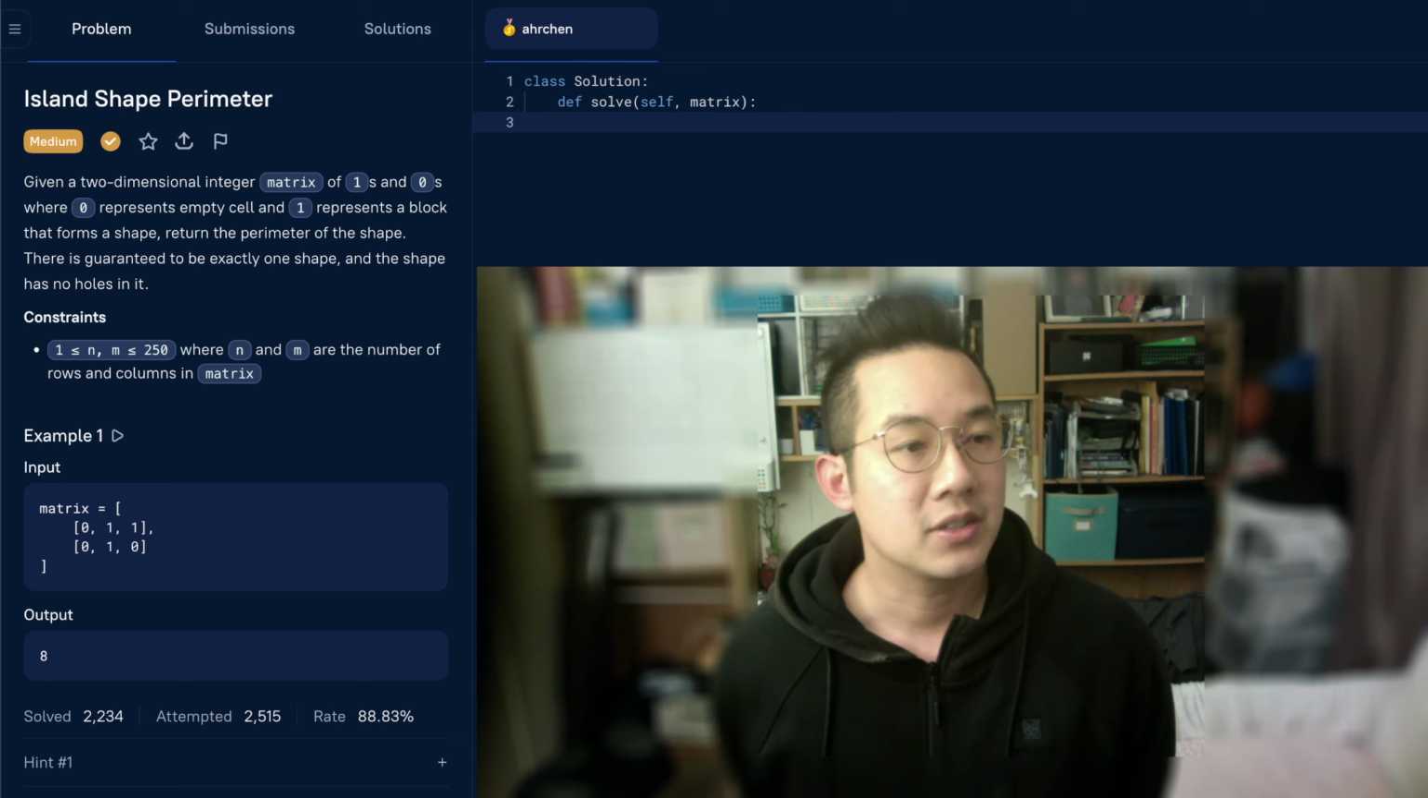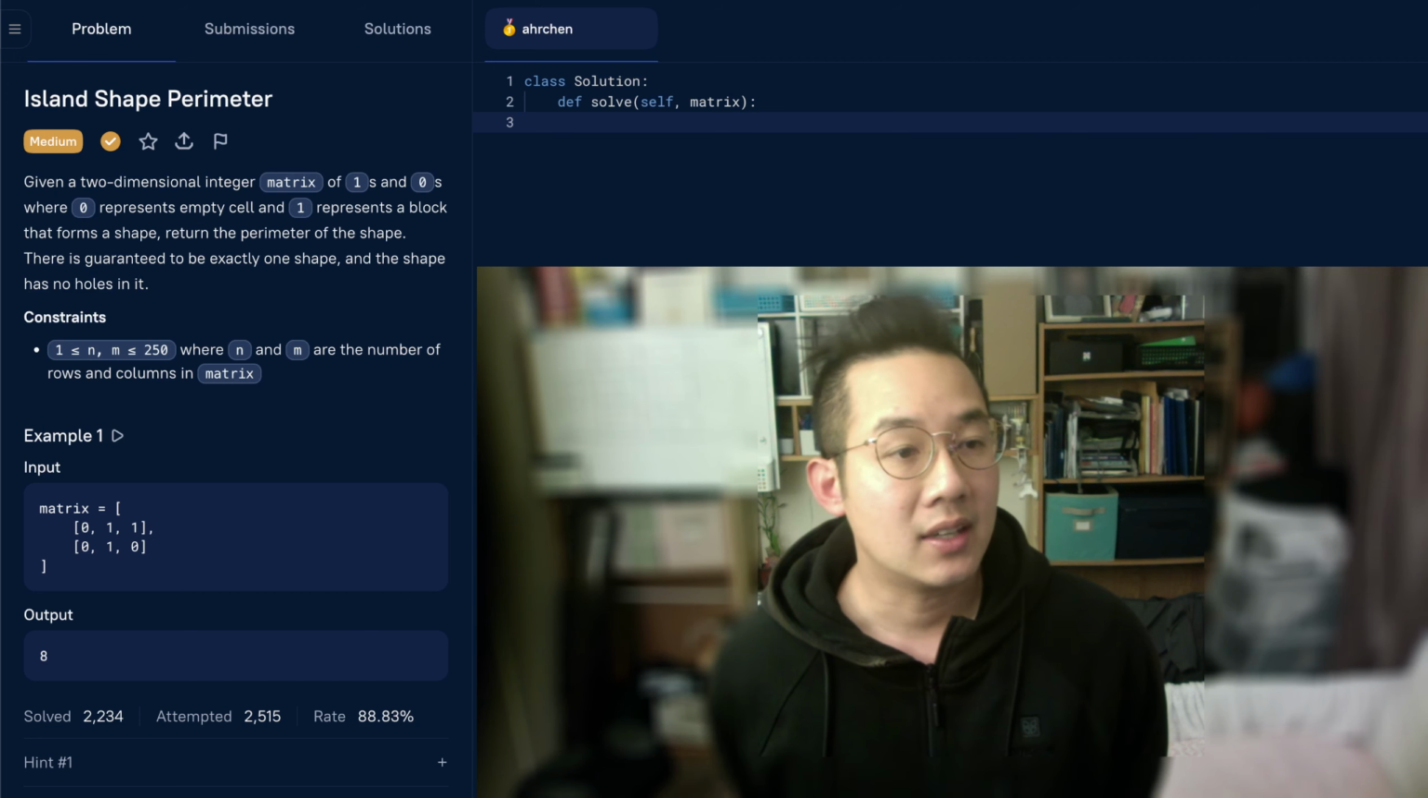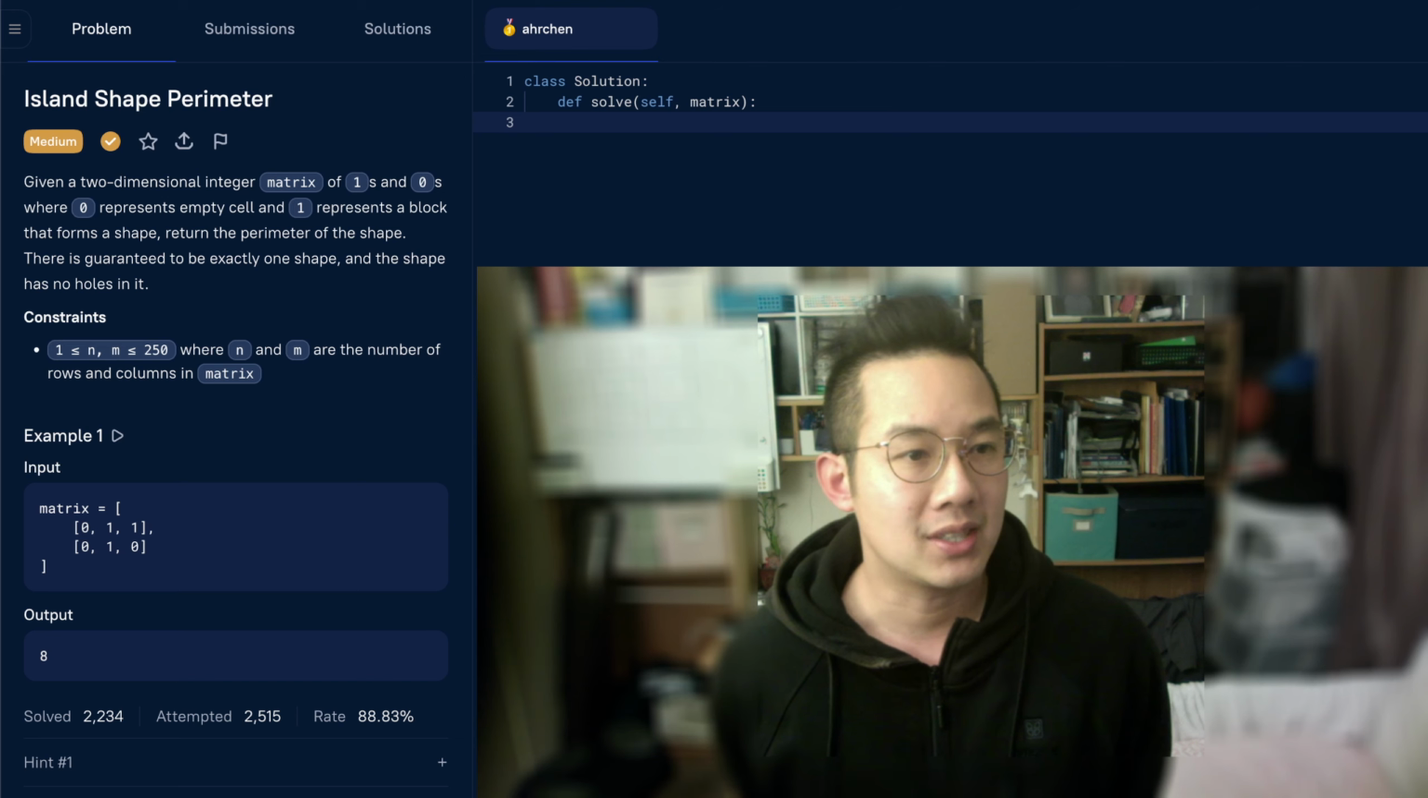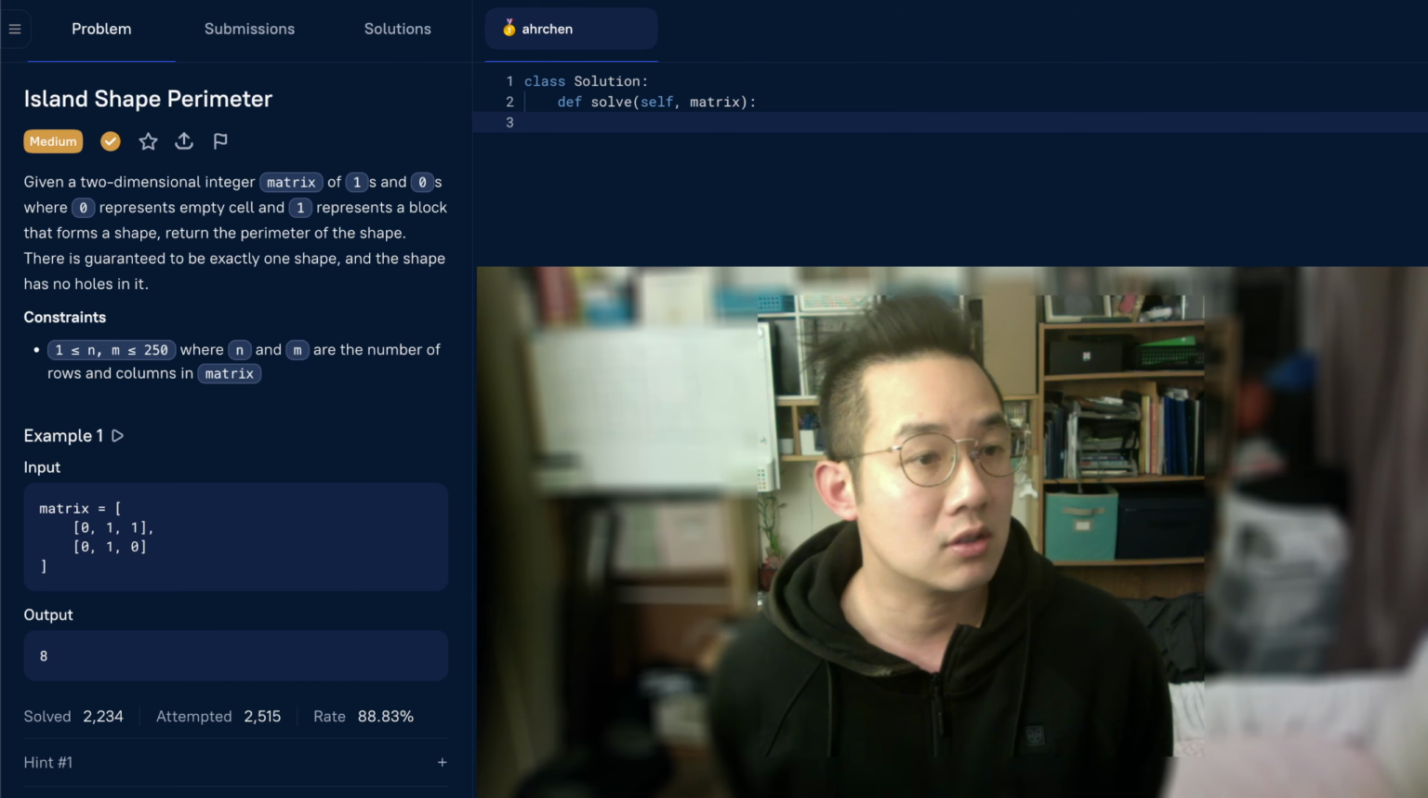Hey, so today we'll be doing island shape perimeter. Given a two-dimensional integer matrix of 1s and 0s, where 0 represents an empty cell and 1 represents a block that forms a shape, return the perimeter of the shape. There is guaranteed to be exactly one shape, and the shape has no holes in it.